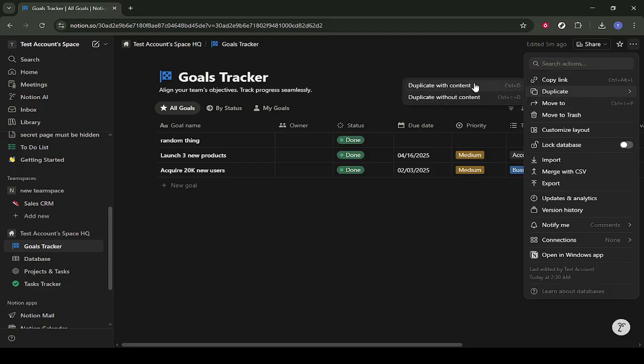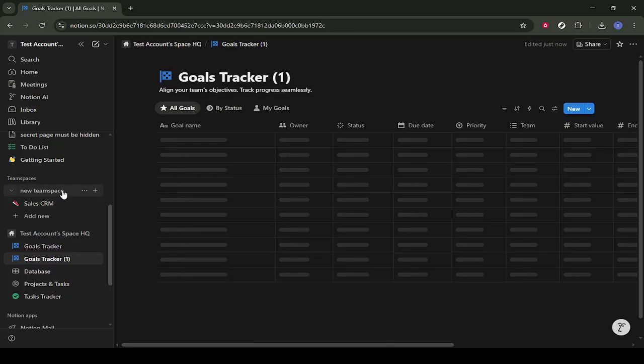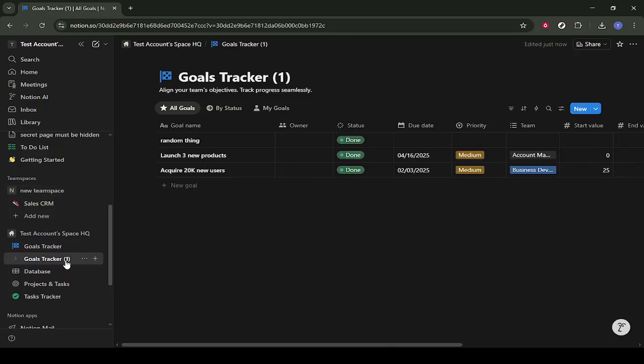This ensures Notion brings over everything: the layout, properties, and all the existing entries or blocks on that page. After a moment, you'll see a full copy of the page appear in your second account's sidebar, ready for you to organize, edit, and use independently of the original.